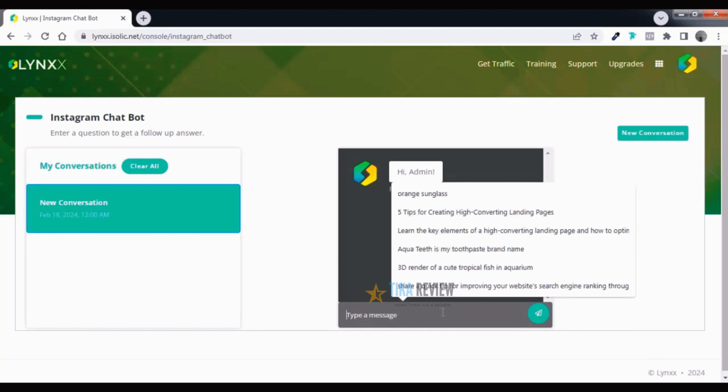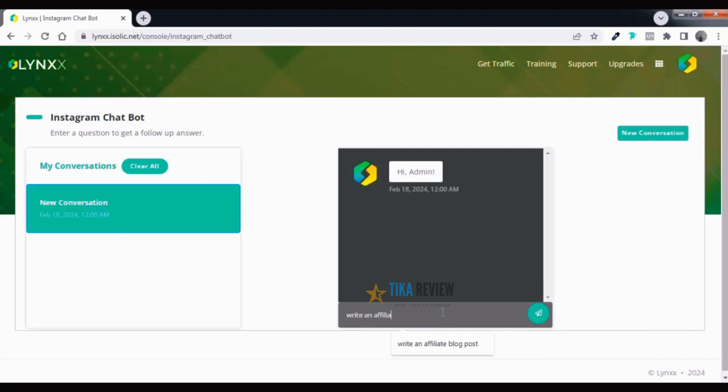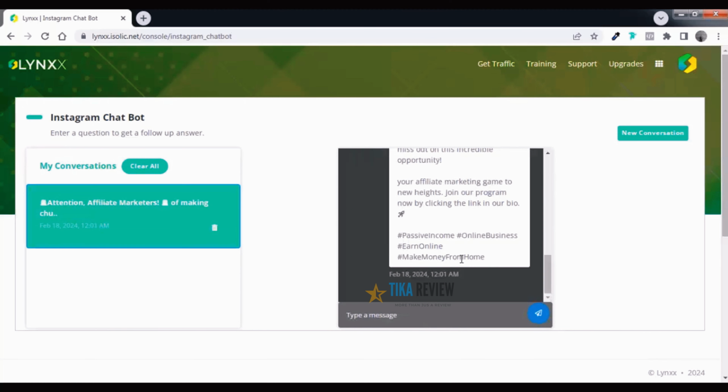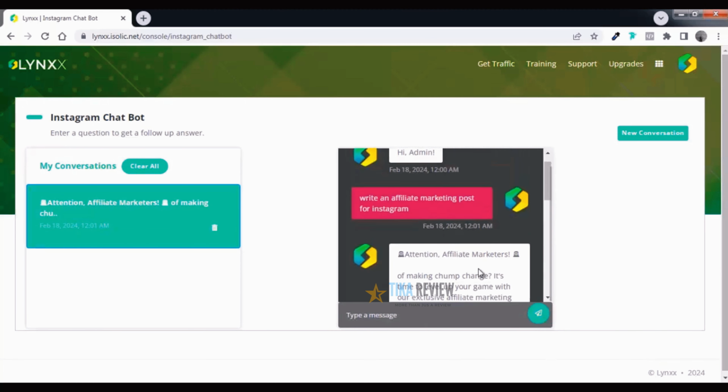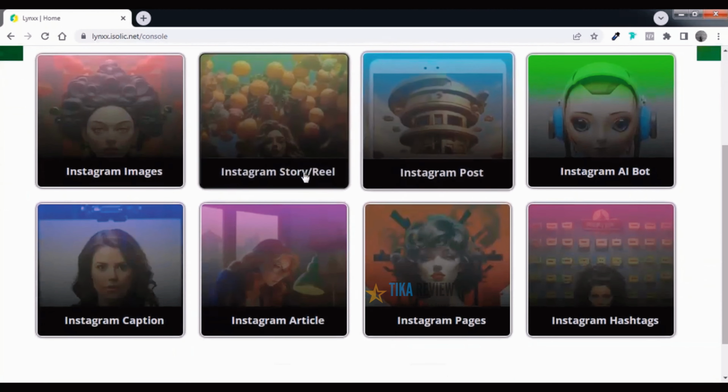Let me write an affiliate marketing post for Instagram. Let me click. And yeah, within a second, the chatbot gives me the post content. So I just need to copy this content and post it to my Instagram account. So with our Lynxx software, you can create anything like image, video, chat, content, reels, story, everything.